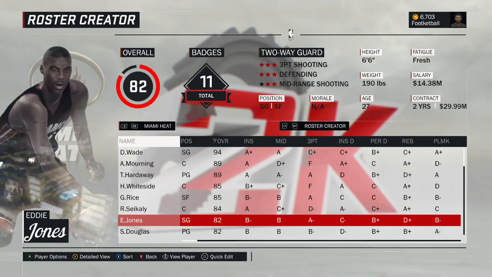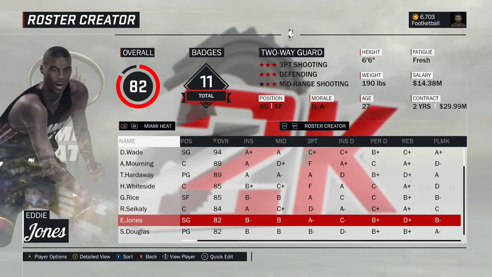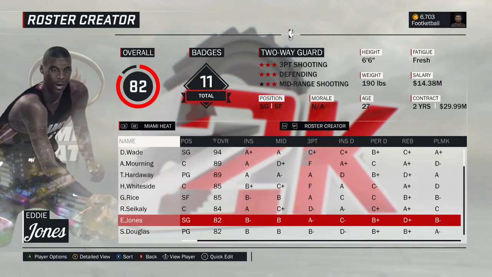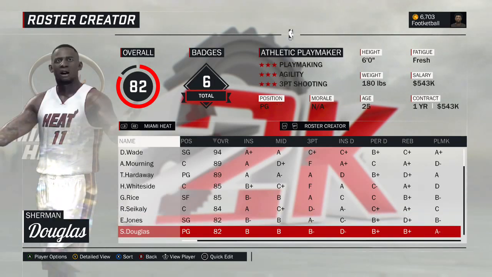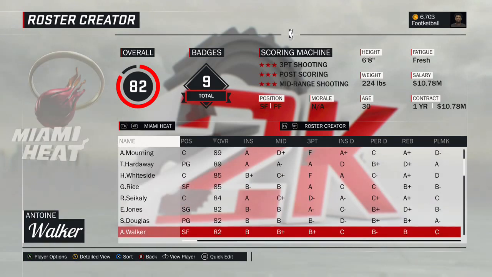Eddie Jones, underrated player historically, but this is the '04 version of Eddie Jones. Sherman Douglas, this is a creative player. Probably going to act as the backup point guard most likely, unless we play D-Wade at point guard a lot down the stretch, which will probably happen. But Sherman Douglas, this is the 1991 version of Sherman Douglas.